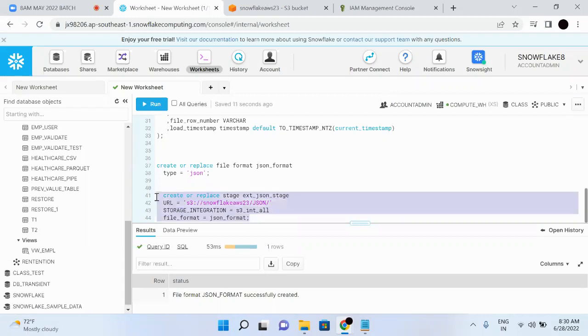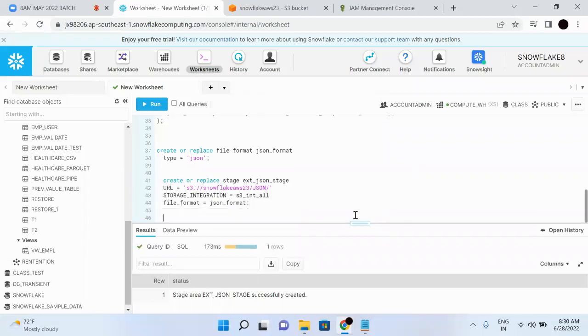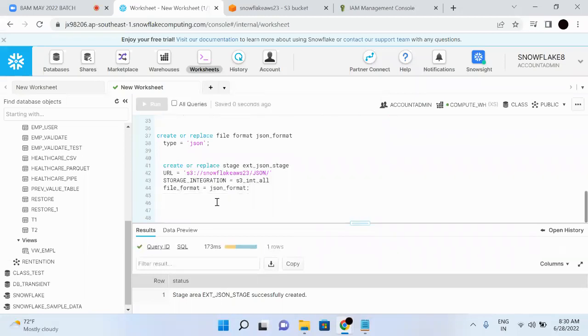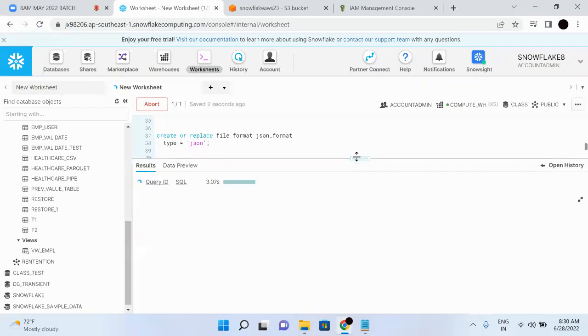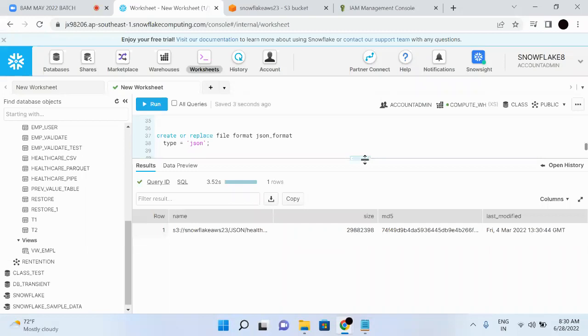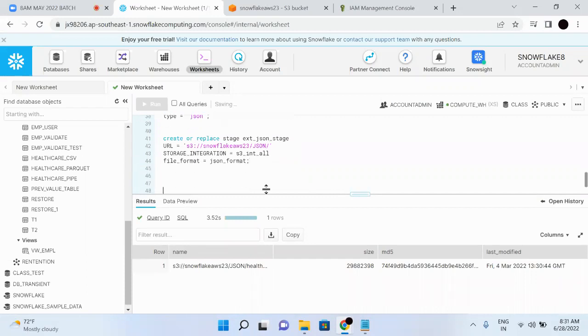Now let's create a stage here. Now the stage is created. Let's observe the files here. List, what we will do, list at the rate, this is our stage, this is our external stage. Now observe this, let's see that the file is available. Okay, we can see the file.